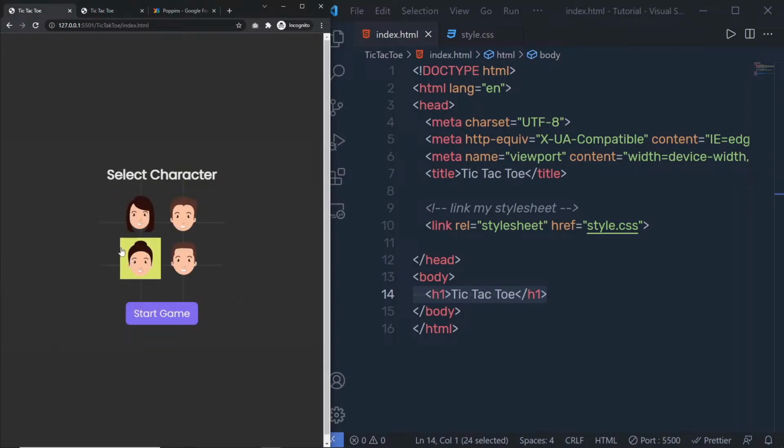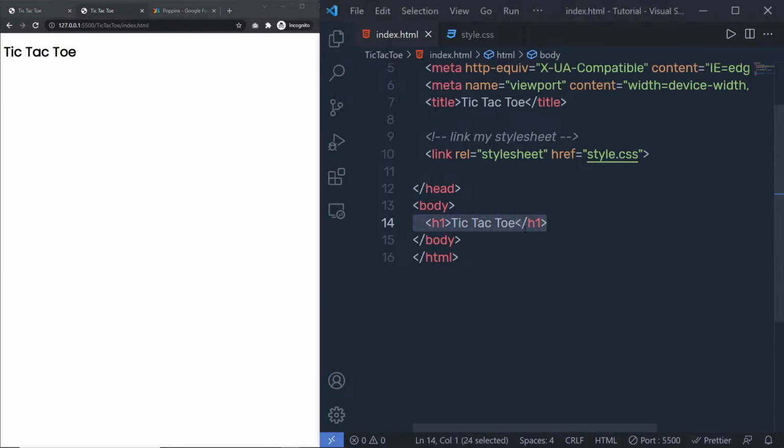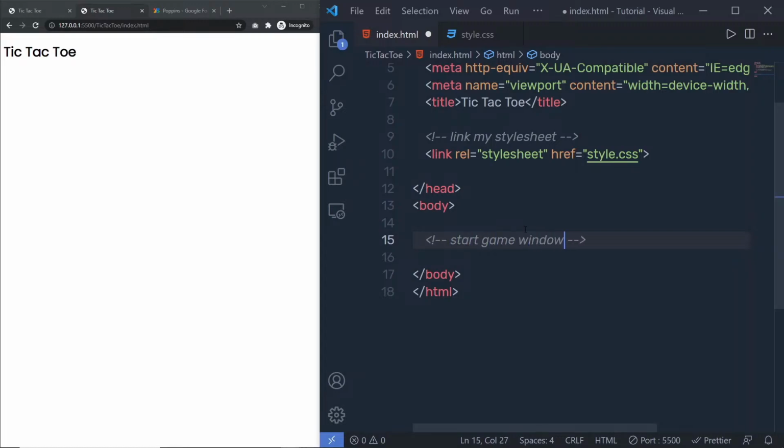What we are going to do is we're going to first make this select character window of this game and then move to the main window. So we're going to first start the game with this window, and then we move the user to the main section of the game. So let me first create this window. Right down here in the body section, instead of this h1 heading tag, I'm going to add a comment and say start game window.